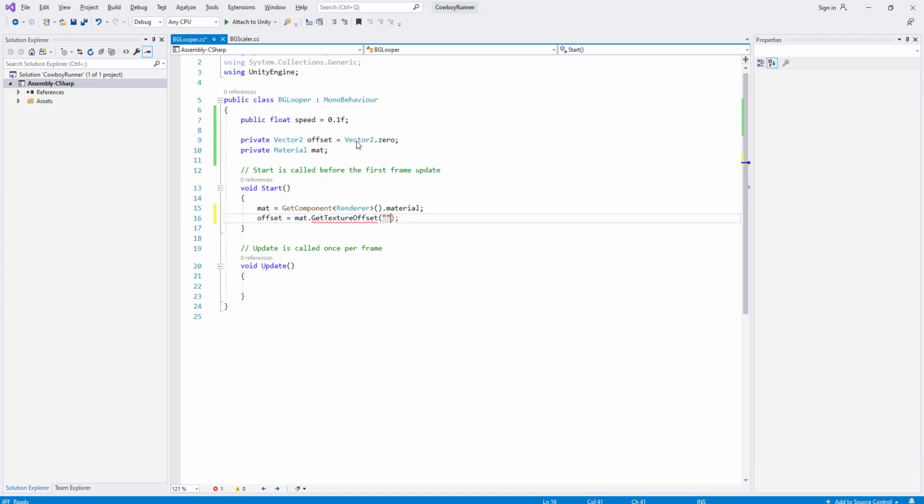Now we're going to use a string exactly like this, otherwise it won't work. So just make sure that you type as a string the same text, underscore MainTex, with the capital M and T. Now after we set everything in the Start function, let's move on to the Update function, which we want to run every frame.